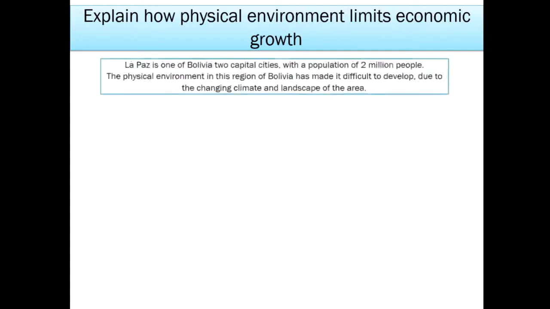Right, now that we've completed learning objective 1, which was looking at the physical and human environment of Bolivia, we're now going to explain how the physical environment of Bolivia limits economic growth. So how does the natural environment stop people from making money in Bolivia? We're going to look at a specific area. We're going to look at La Paz.